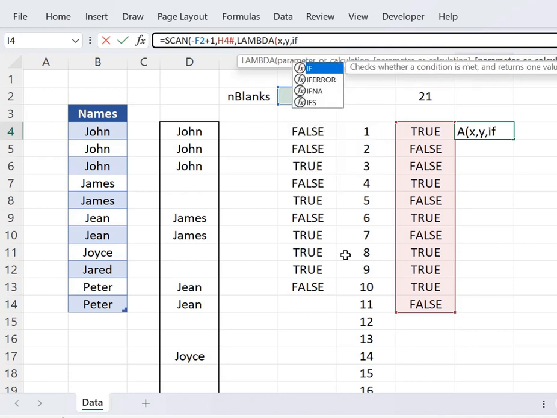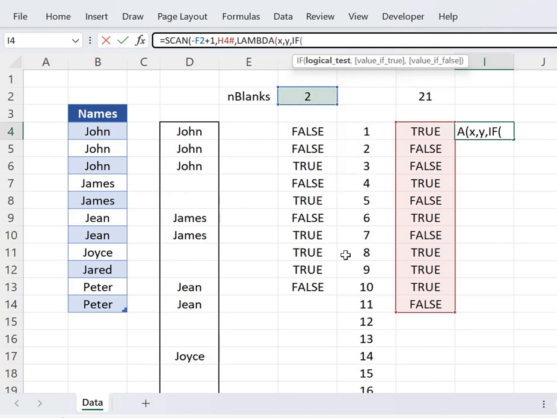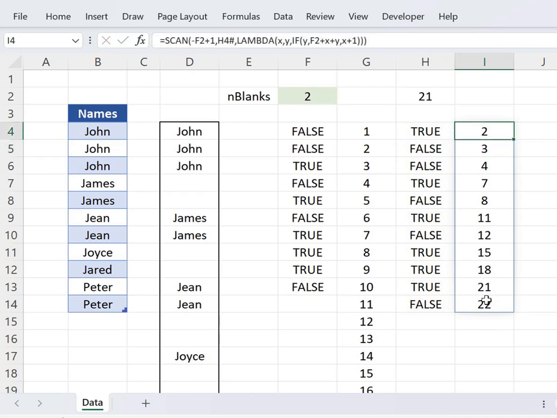And what we are doing, we are conducting a logical test: if our current value, that is y, is true, then we want to add this n blank to the previous result, that is x, and plus y again. What is being indicated by y here? That is true. Comma, if it is false, then we simply want the previous result plus 1. Let's close the brackets and press enter. So you can see that we have got our result, and it has some mistakes here.